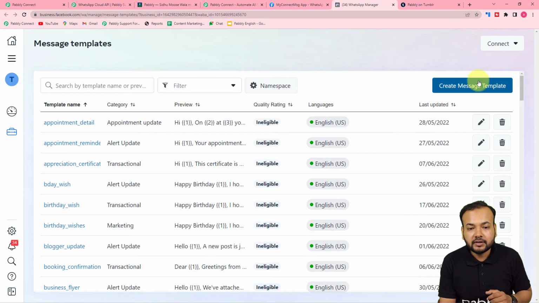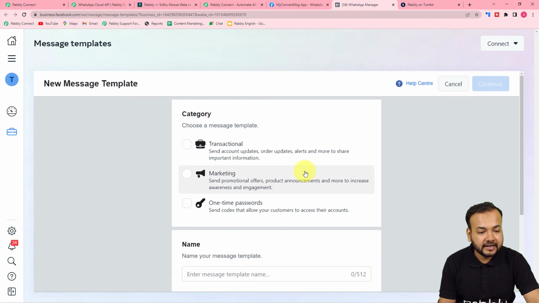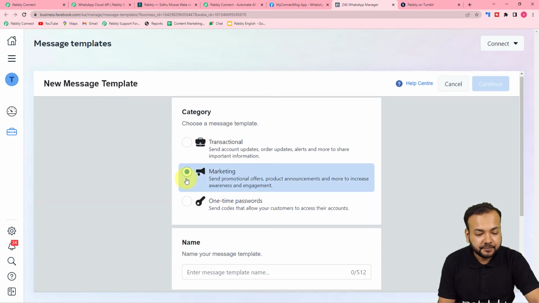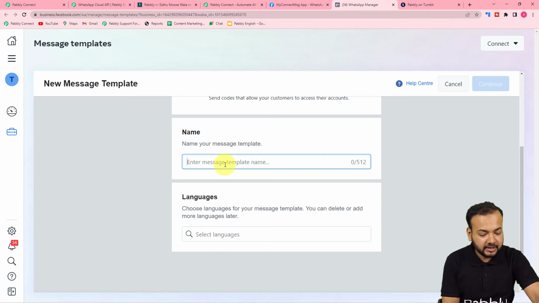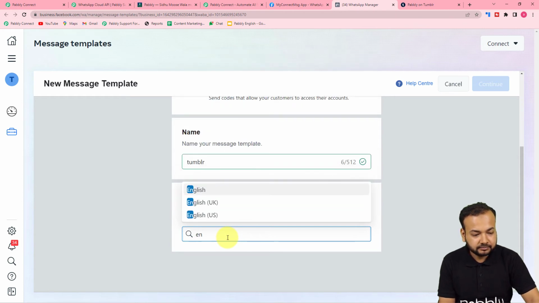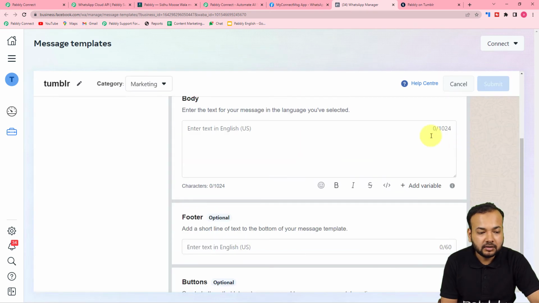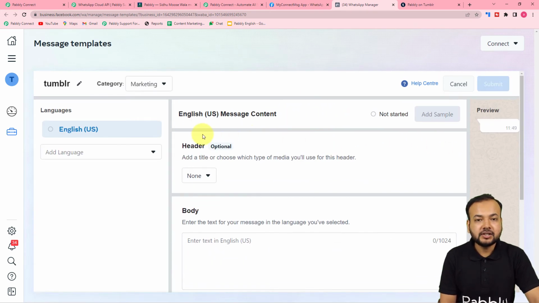Here you just have to click on this create message template button, and here you will find these three categories in which you can create the templates: the transactional one, the marketing, and the OTPs. So from here you can select any category. I am selecting marketing. Then you can give any suitable name to your template like this. Then you can select the language in which you want to send the message, right? After that, just click on continue from the top right corner, and you will reach this page.